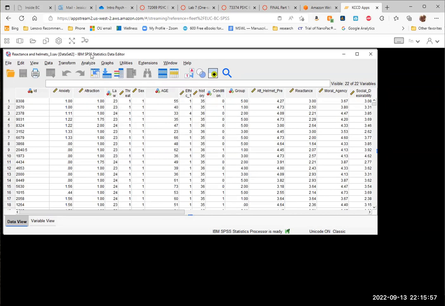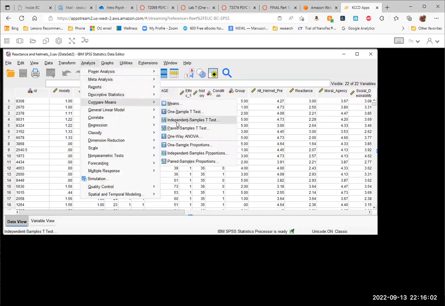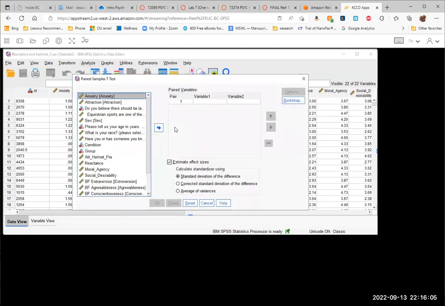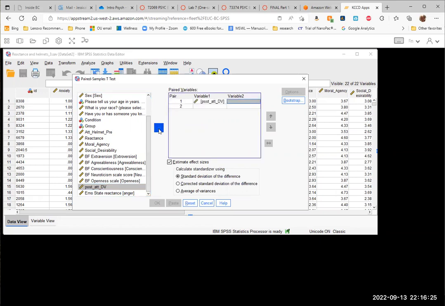To run a paired samples t-test, you go to Analyze, Compare Means, and then down to Paired Samples t-test. Okay. And you can see here we have Pair. We can actually do as many pairs as we want. You can enter the pre and post either way. I generally like to put the first variable, the one that I hypothesize is going to be greater, but it doesn't really matter. So here we have post attitudes, that's post attitudes towards helmet use. And here we have attitudes towards helmet use pre.